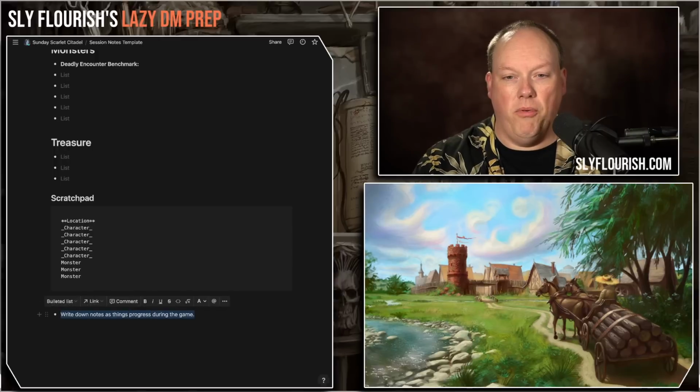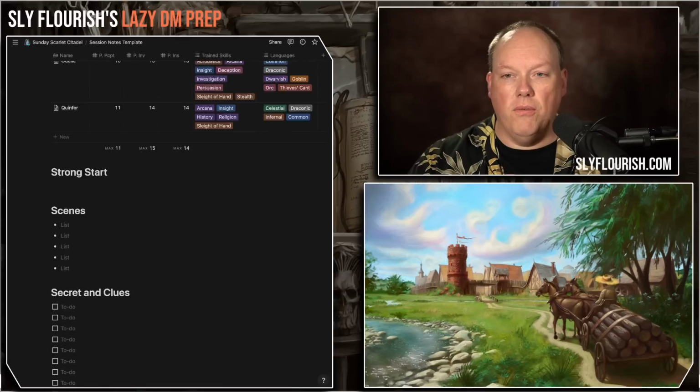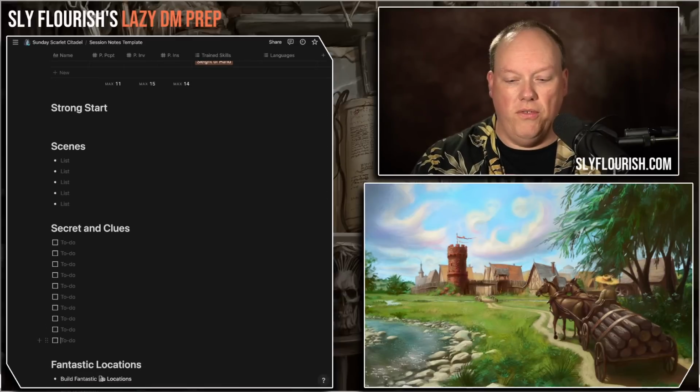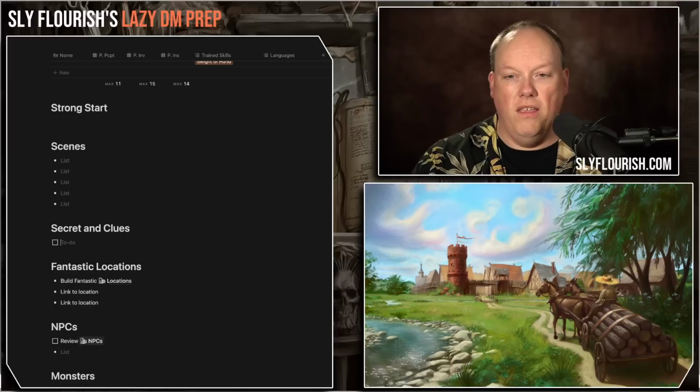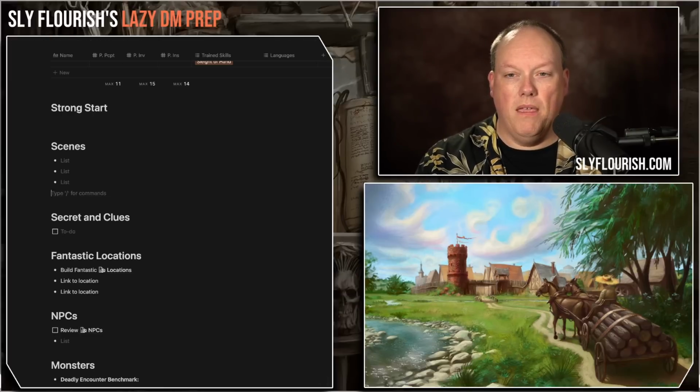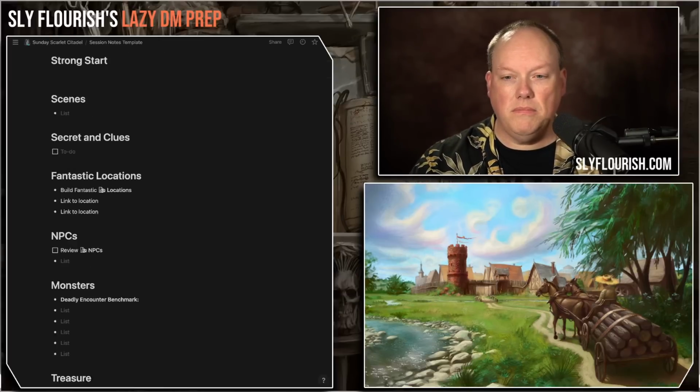And then you can get rid of this boilerplate text. So now that you've gotten rid of that, and actually for secrets and clues, instead of having 10 already set, we just need 1 to get us started. And same thing with scenes. Whoops. Cut that back down.